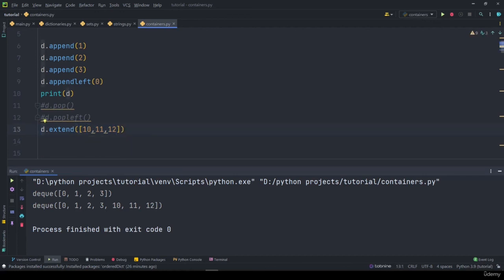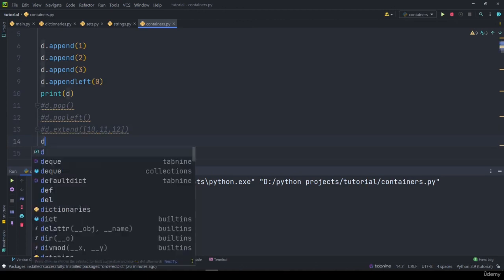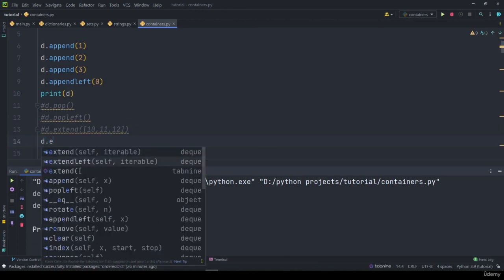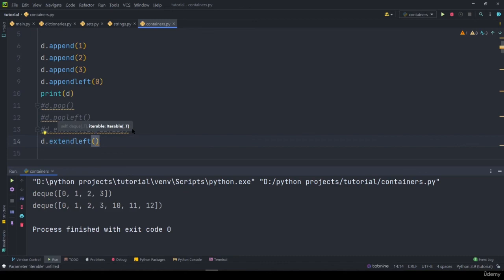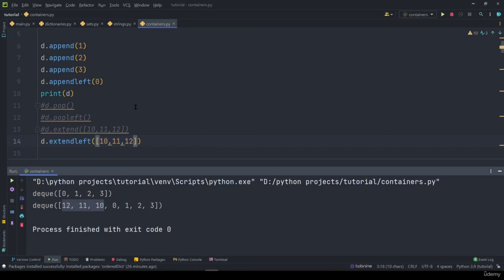You can do this same thing on the left side as well. Let me remove this and I say d dot extendleft. We have a method for that, and inside we should have a list with 10, 11 and 12, and if I run the program you can see that these three elements have been added to the left side. So that is everything about containers or collections in Python.